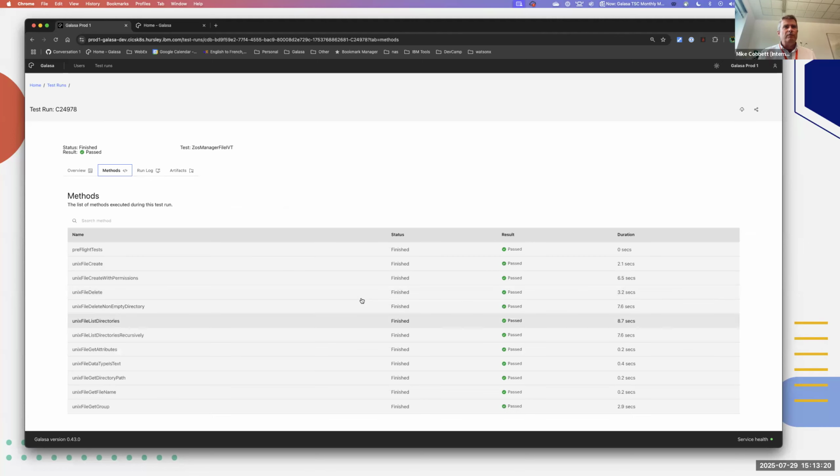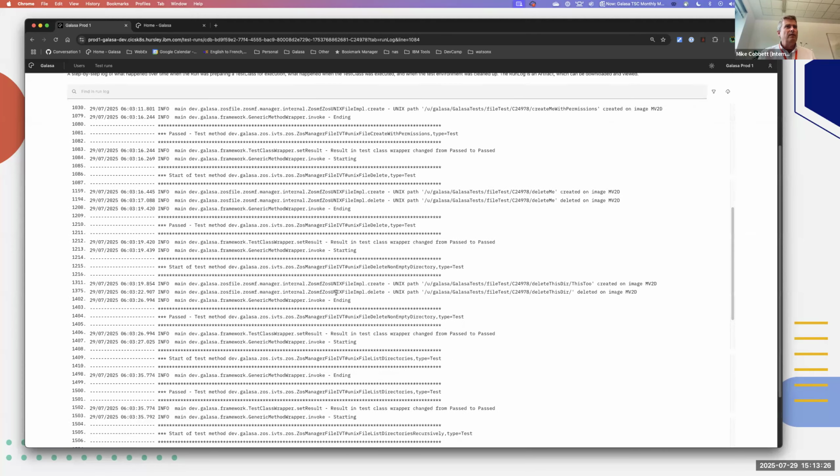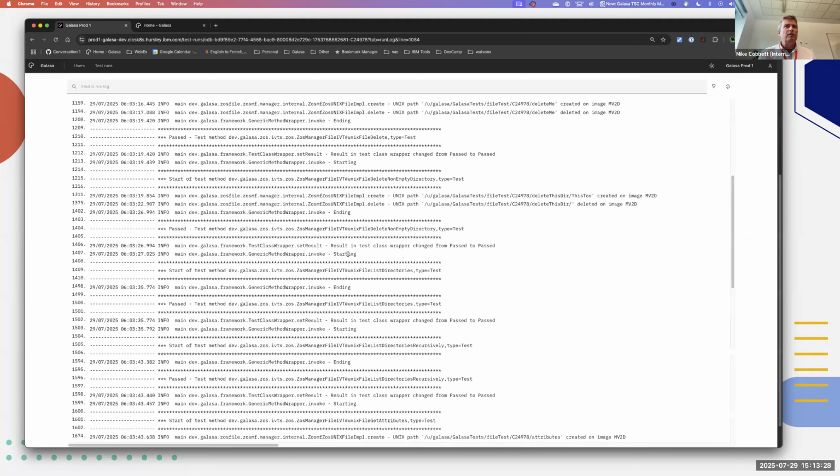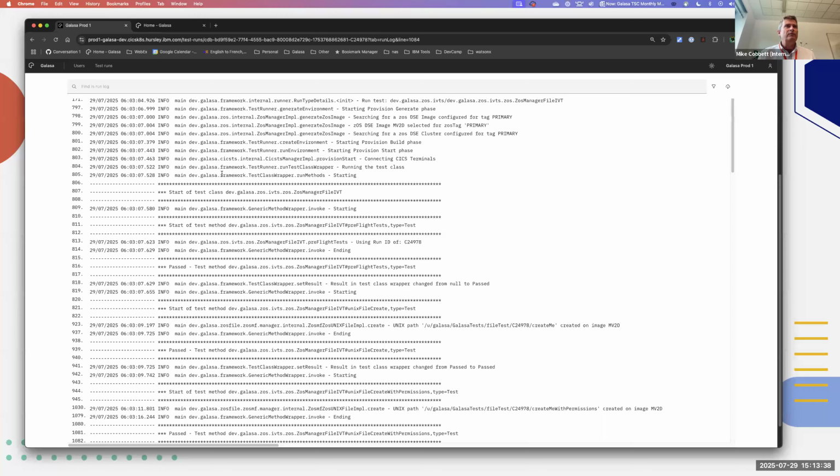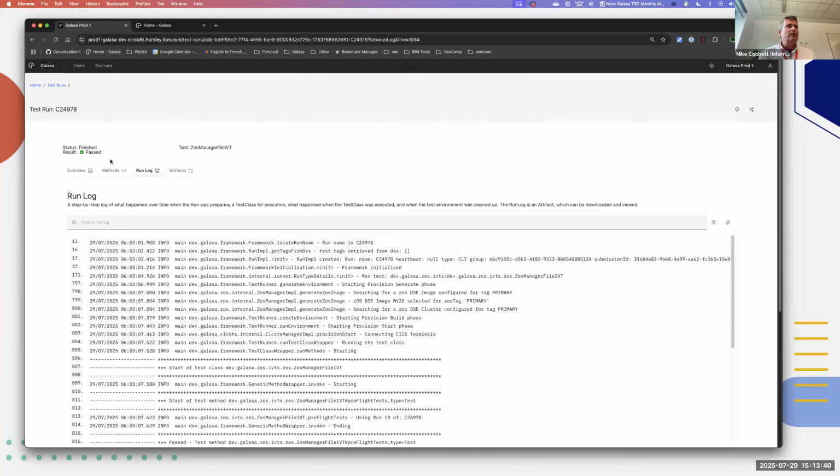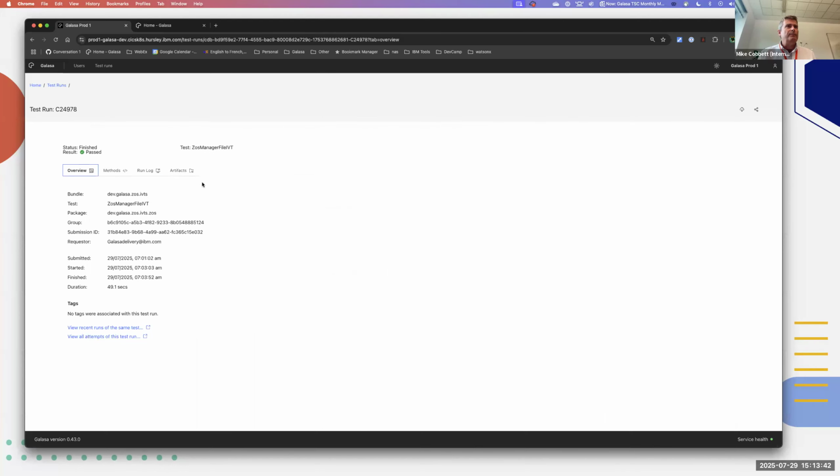Other features, well, if you click on a method, say this Unix file delete, it runs down to the Unix file delete place in the run log, so you can get to a particular point in the run log. You don't have to search it quite so much. Yeah, so there's the detail about a test.